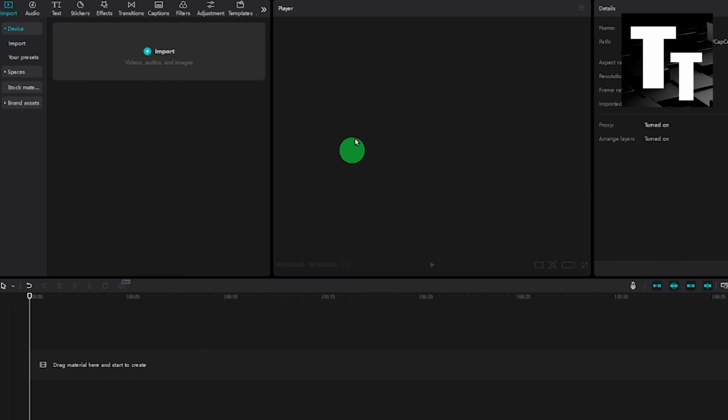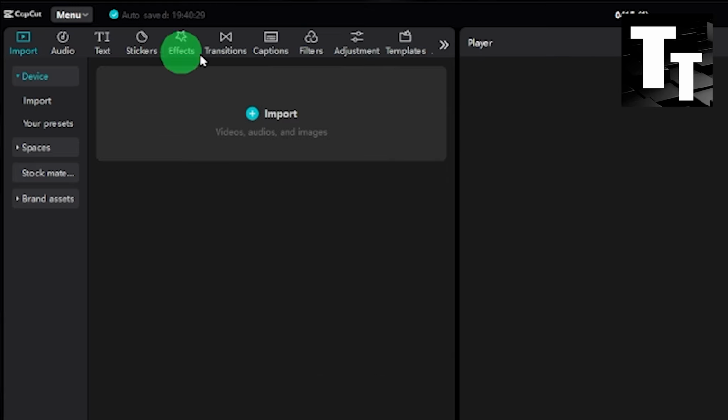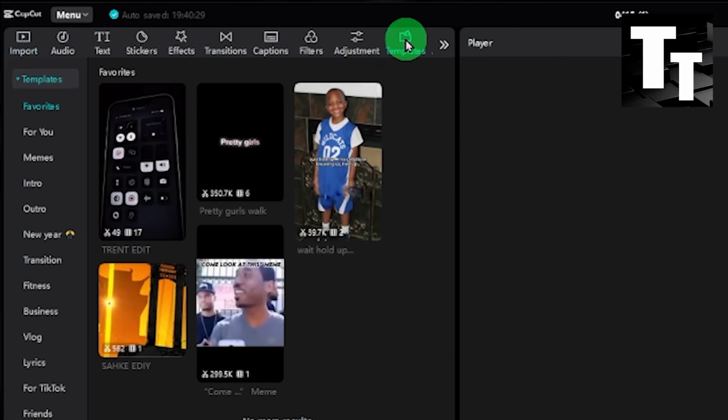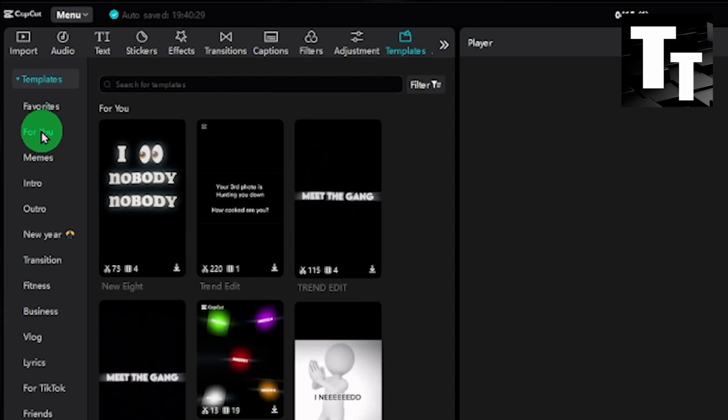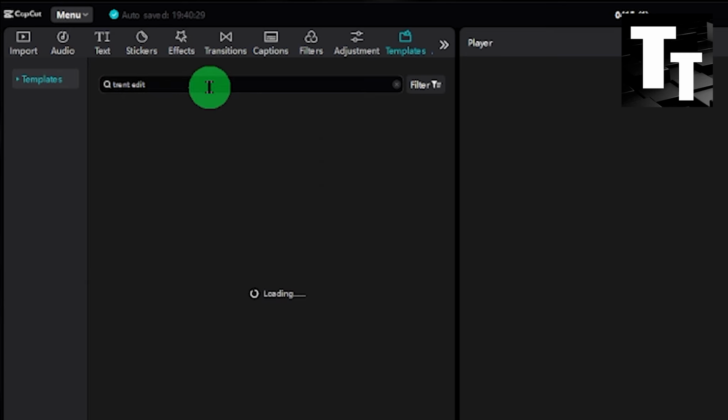Step number 1, in order to create a TikTok edit, open up CapCut PC, go to the top left hand screen and locate the icon templates. Underneath templates, click the drop down arrow and then go to the For You page. Type in on the search bar "Trend edit" and click enter.